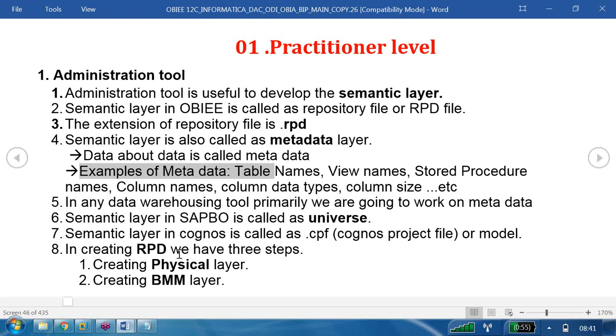Now, in any data warehousing tool, primarily we are going to work with metadata. Already we are aware of these two points now. Now, such a beautiful RPD, how to develop it? Now we understand what is RPD. It is a repository file. It is a semantic layer. It is a metadata layer. It contains column names, table names, and so on.